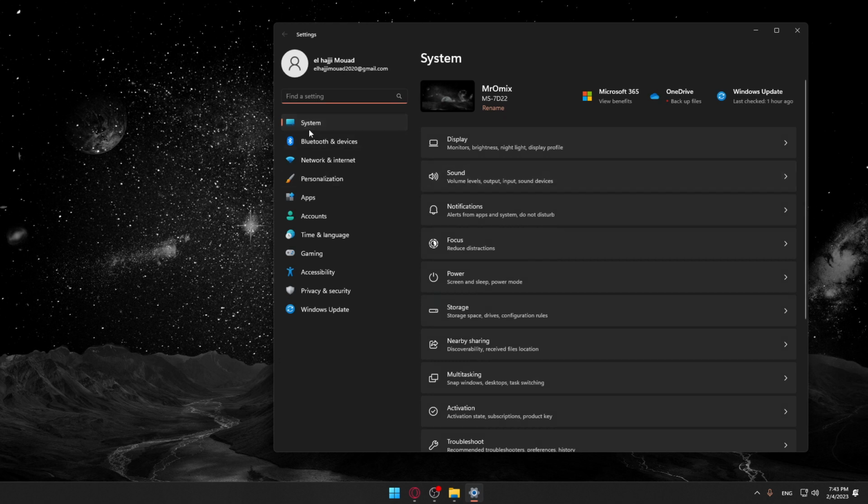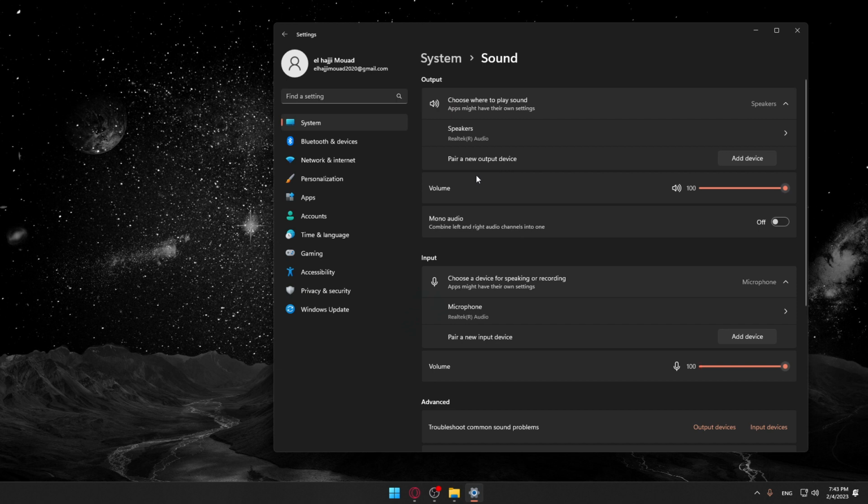and then on your system section, make sure to select this sound option. Now, as you can see, there is the output option and the input option. What we care about is the input option, which is our microphone.